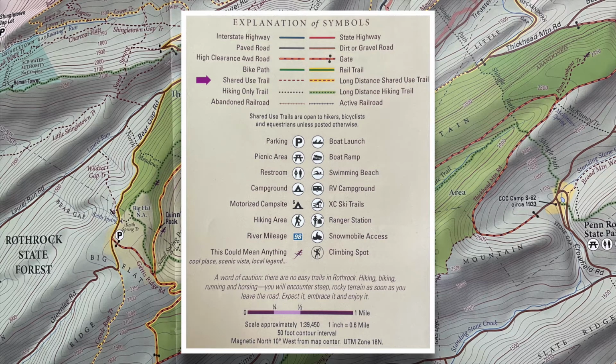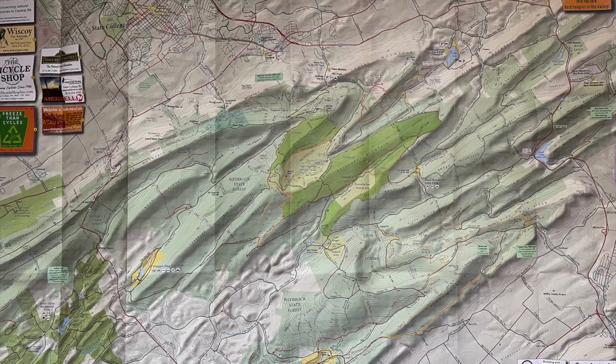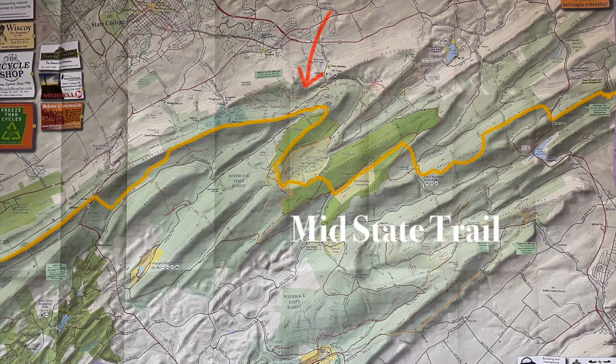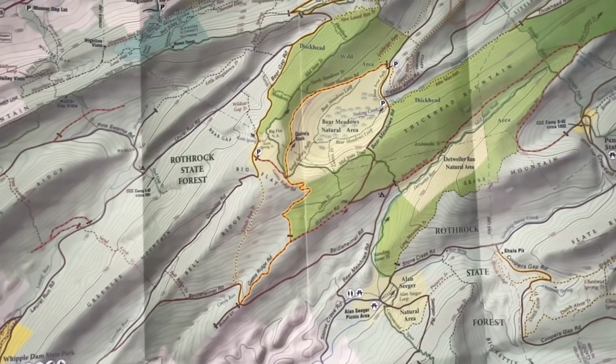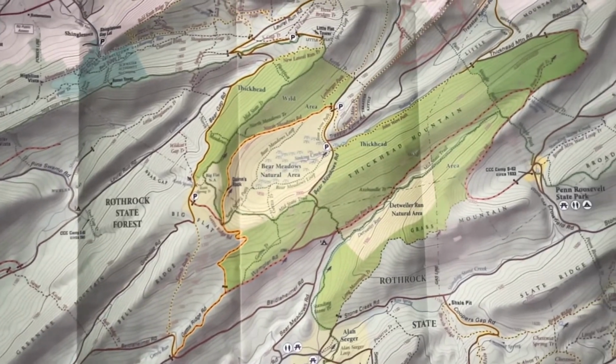And there's also different shared use trails, like if you're going to be horseback riding on the trail, you might see hikers as well. Long distance shared use trails, hike-only trails, long-distance hiking trail. A good example of this in my map is the Mid-State Trail, which goes all the way across Pennsylvania. And that is on both sides of my map, and it is a great feature to look at and see, oh look, there's the Mid-State Trail.